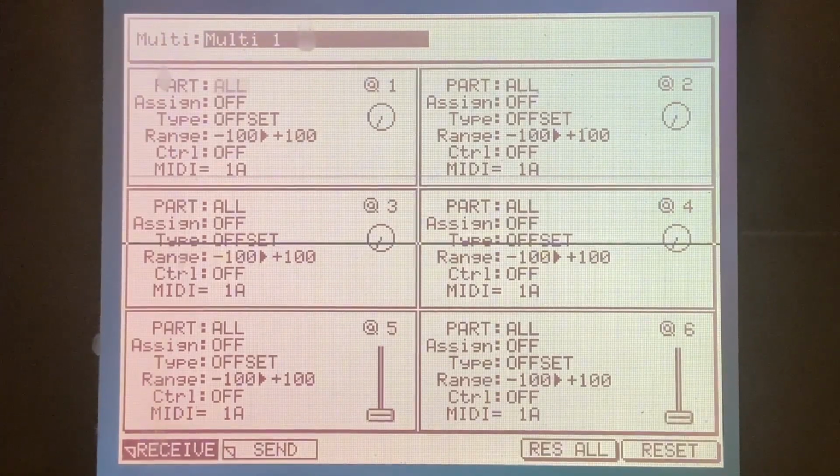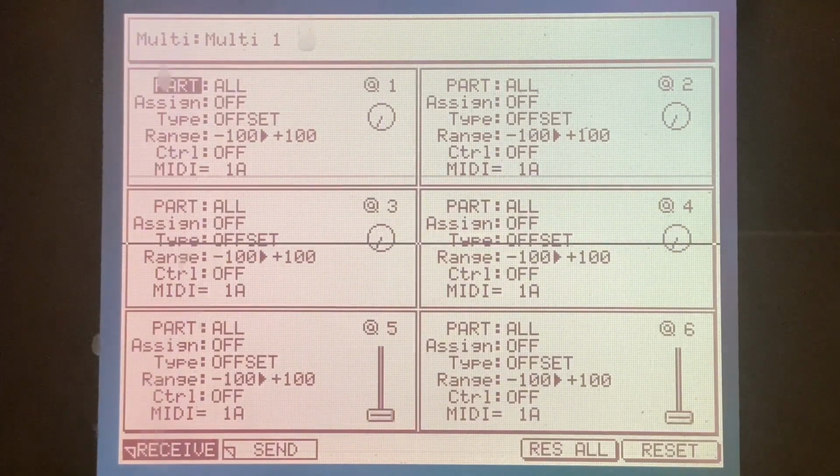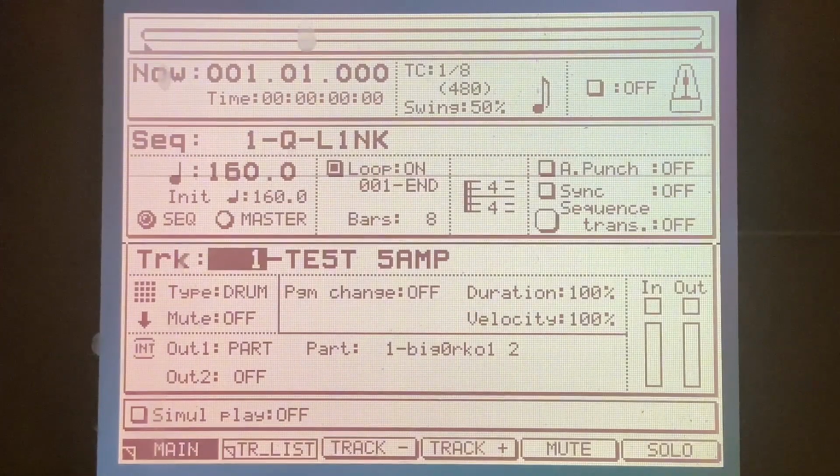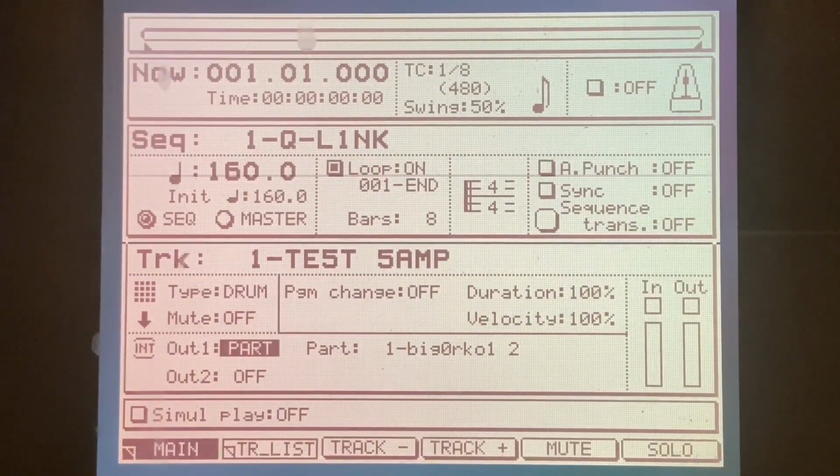Here you've got Part, and you can change this here. This is the only thing you can change out of those 6 options. You can change that to Effect. First of all, I'm going to set one up here on slider number 5. With this part, you can select whatever part you want to control. Let's say part 1. The parts are actually these parts here, inside your track on your main screen. Whatever program you've got assigned to the part is what it will affect on this setup page.